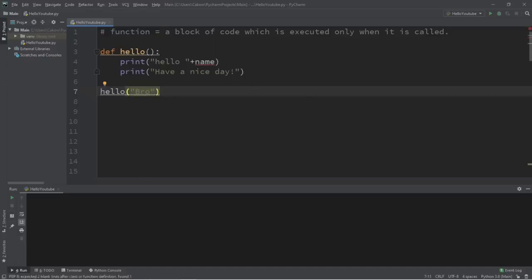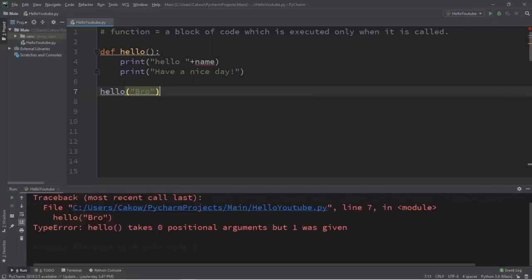When you send information to a function, these are called arguments. They are the information that you're sending to a function. And when you define that function, you need a matching set of what is known as parameters. So our hello function is going to receive one argument, a string value. We need a matching number of parameters. Currently, this isn't going to work. You can see here that hello takes 0 positional arguments, but 1 was given. Our function needs a matching number of parameters.